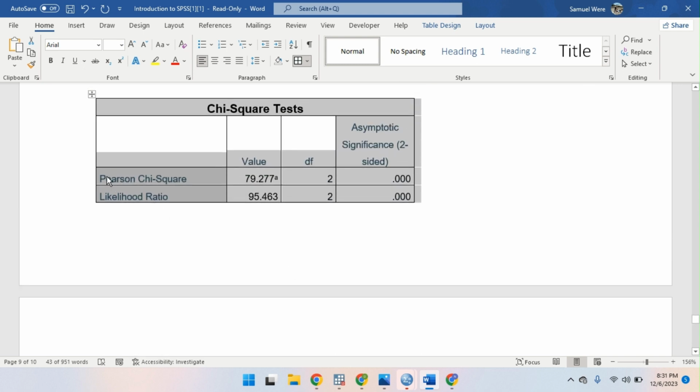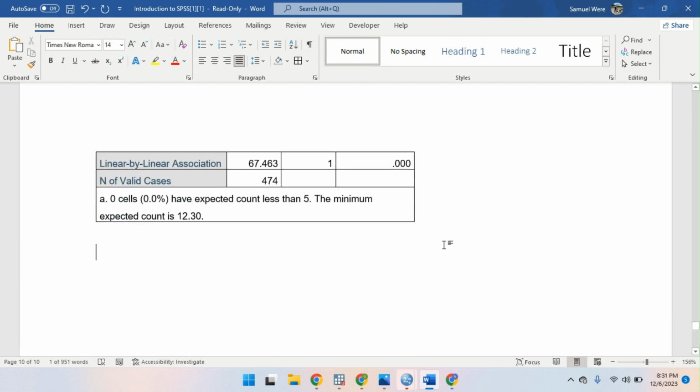What we are looking at is the Pearson chi-square. This is what we are looking at. I need you to be very sure what we are looking at. And the exact value we're looking at is this value, 0.00. So our p-value is 0.00.